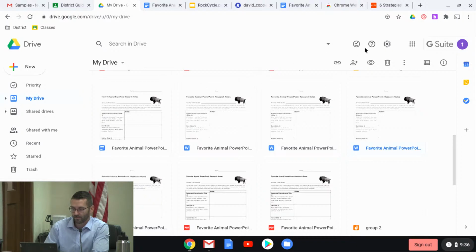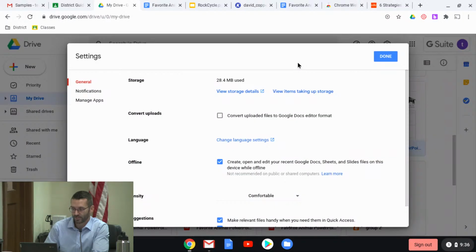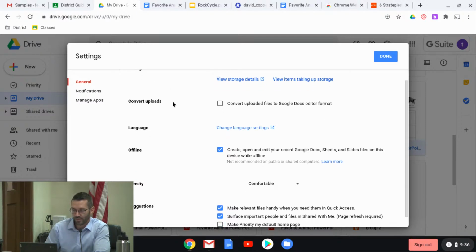So in your drive, you notice you have additional settings. Let's take a look at what those settings are. So you have your storage. You do have the option to automatically convert all of your uploads. So if you want Drive to take care of all of your conversions for you, and you don't want to maintain the original format of a Microsoft Word document or the PowerPoints that you're uploading into your Drive, then you can select this, and everything that you add to your Drive will automatically be converted.